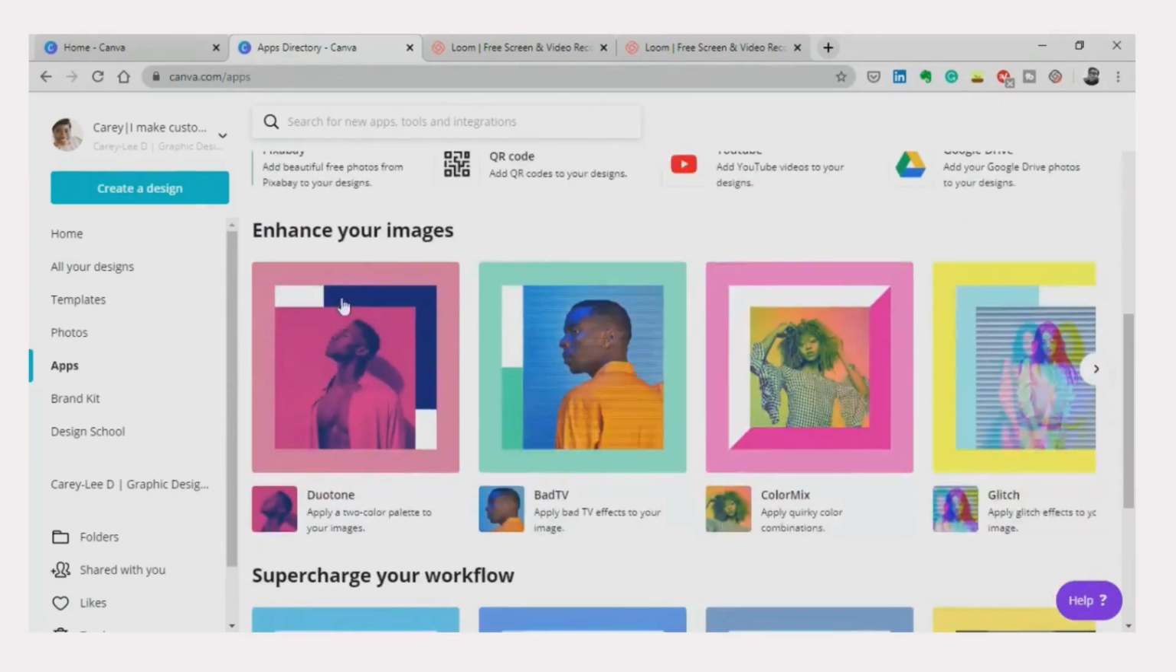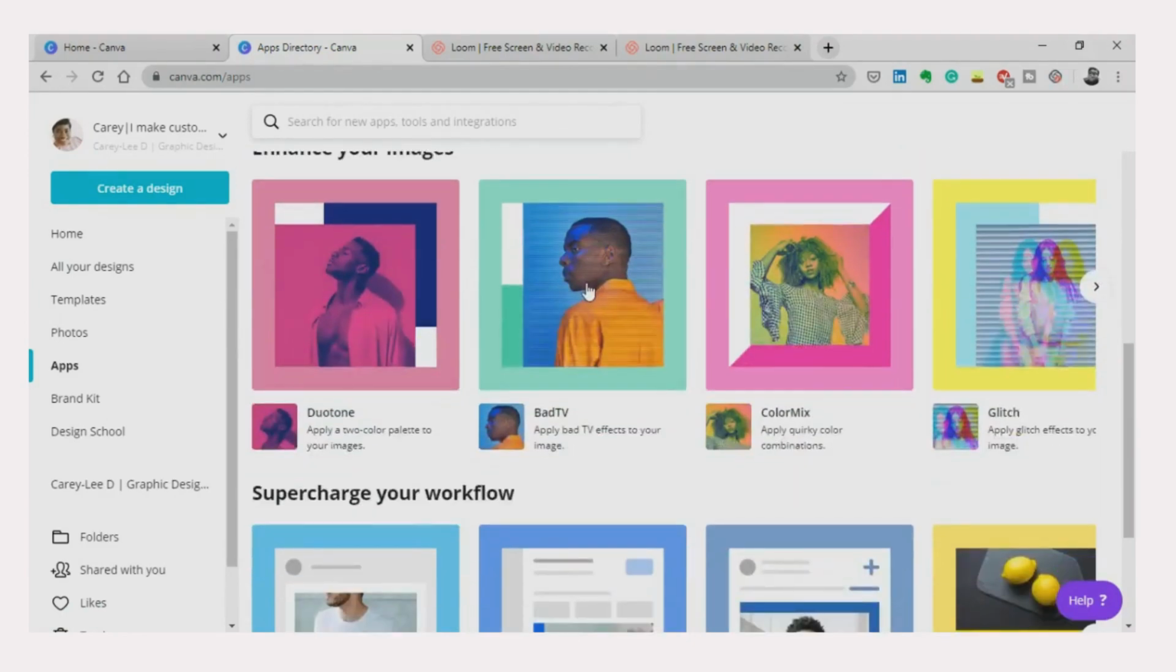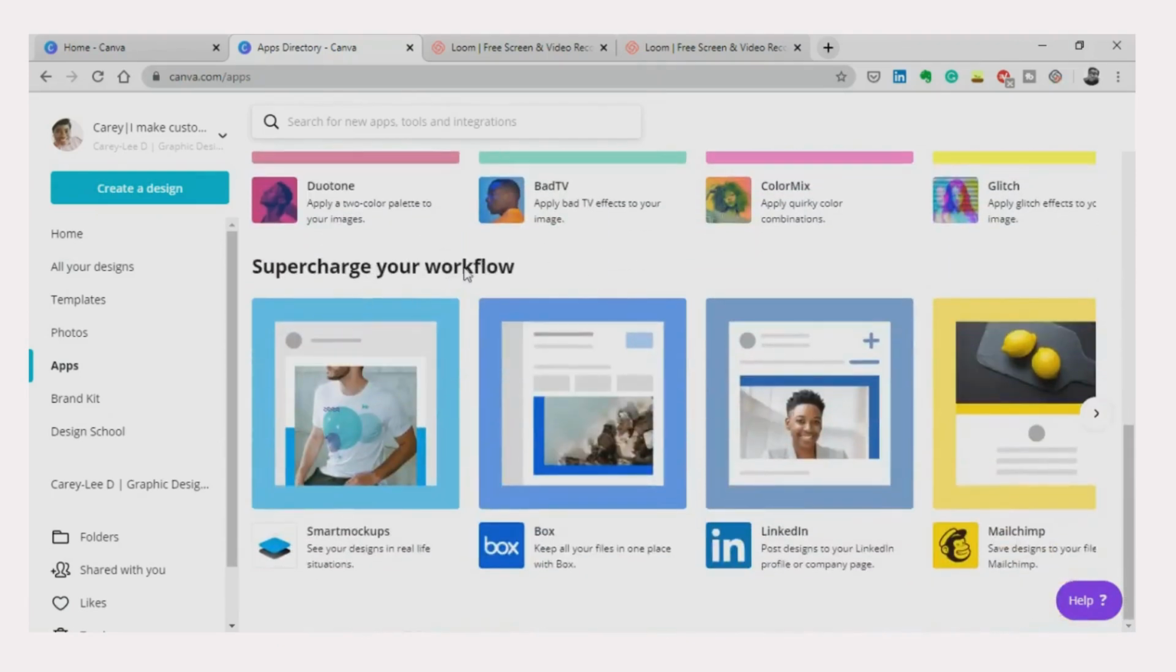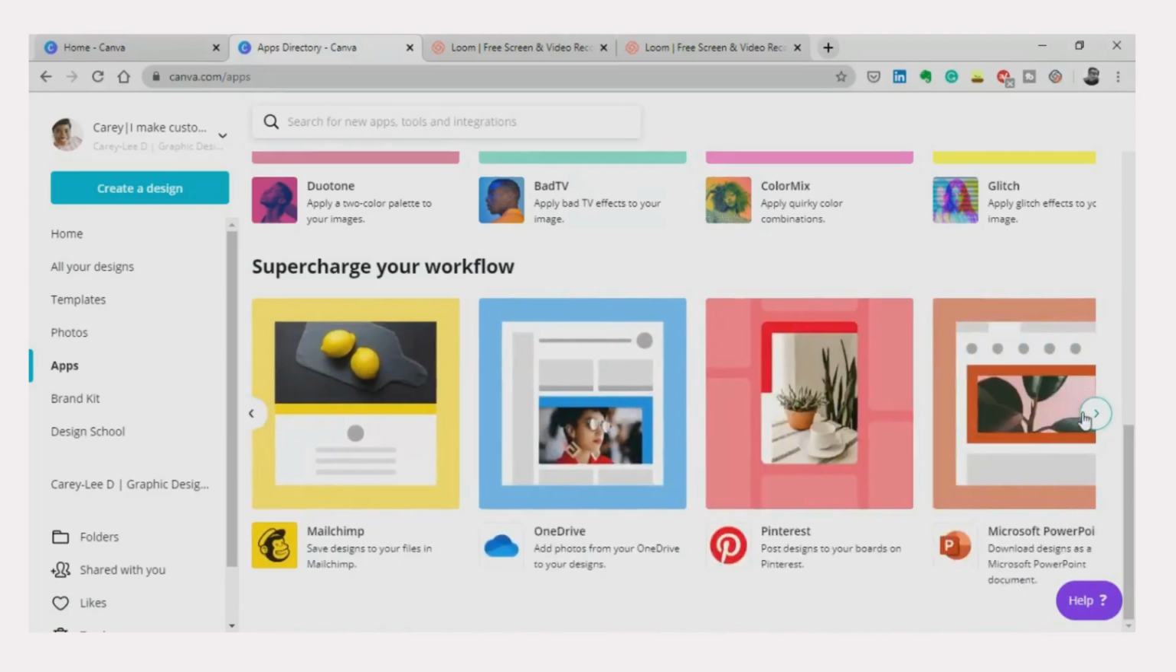Also, with Discover Apps, you can enhance your images. Now, this is a feature that is provided by Canva. This is one of their latest features, and you have the option of making and creating fun images with this tool. Also, you can supercharge your workflow with different integrated tools once again.